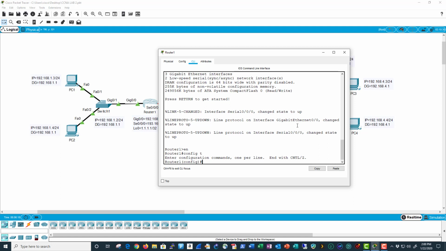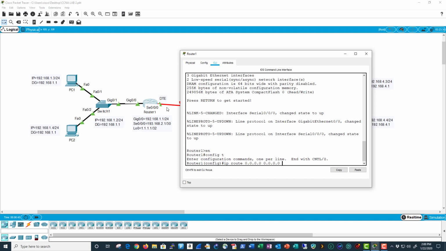So we're going to type in IP route, and then to create the gateway of last resort, also known as a static default route, we're going to type 0.0.0.0, which means any network, and then 0.0.0.0, which means any subnet mask, and then we want to send it. Now there's two choices that we can send it. We can send it to an outbound interface.